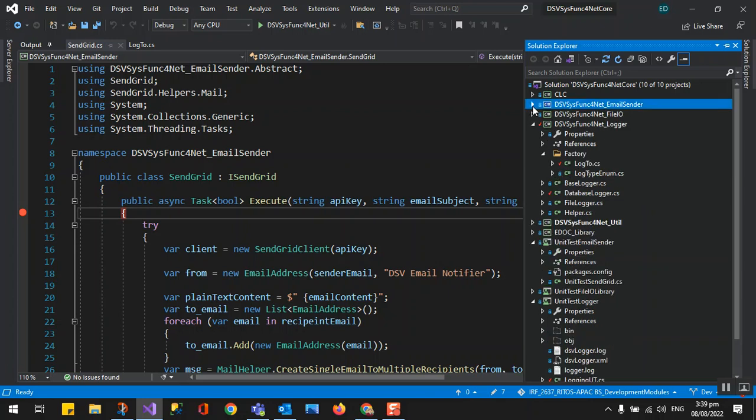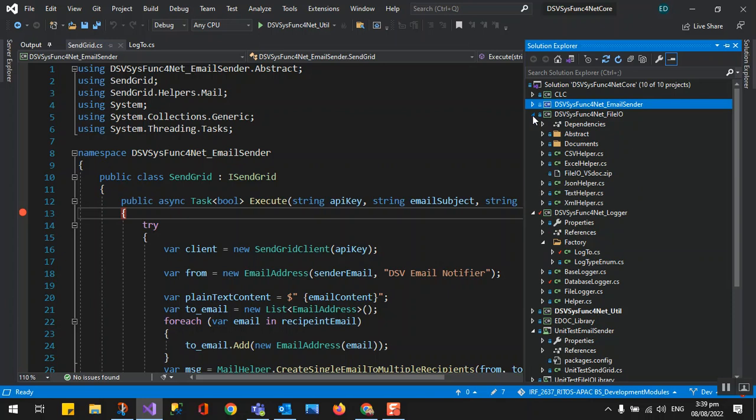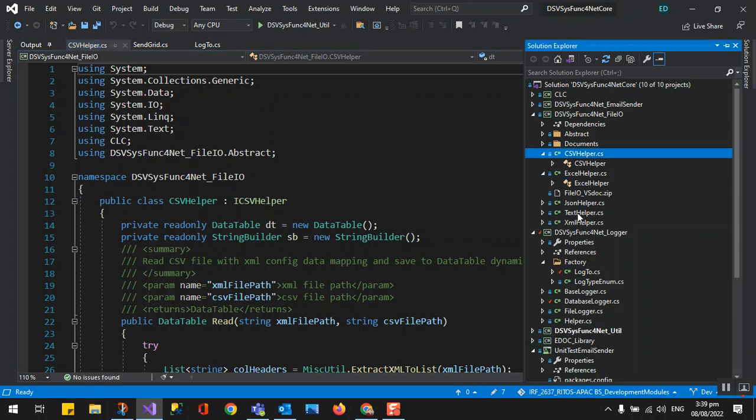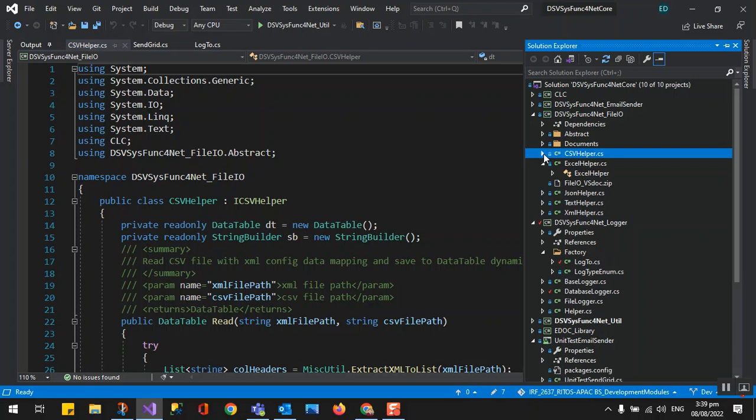Alright, so we've done that. I have some videos before about that. Also the file IO, common IO. Anyway, if you are not using this library, you can just use the file system IO. Basically, this is all about reading from a data table to a CSV file and reversing it, from a CSV file to saving it to a data table. Also the Excel, all file IO operations, even JSON, text, and XML. So we have that already.